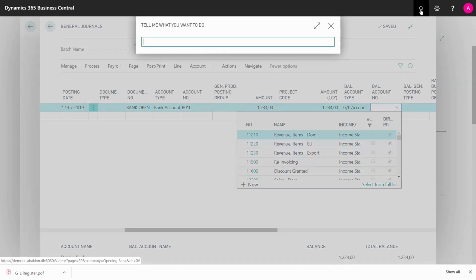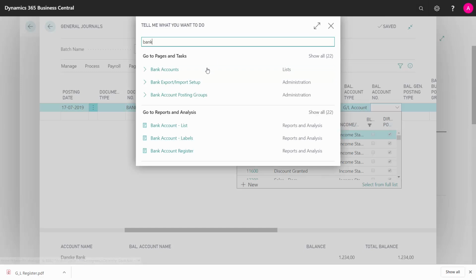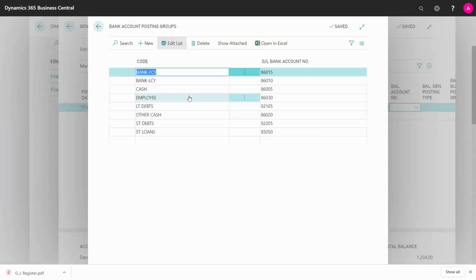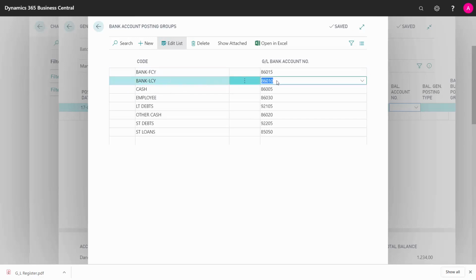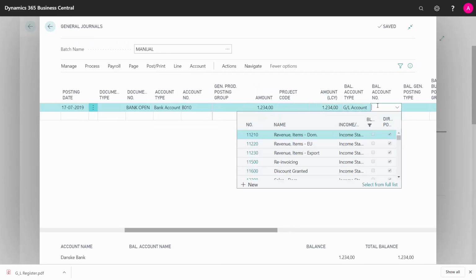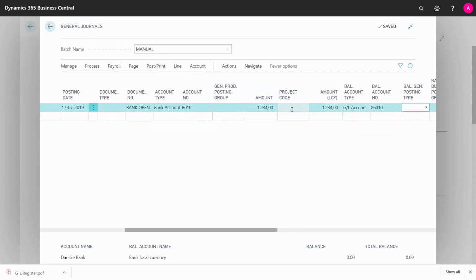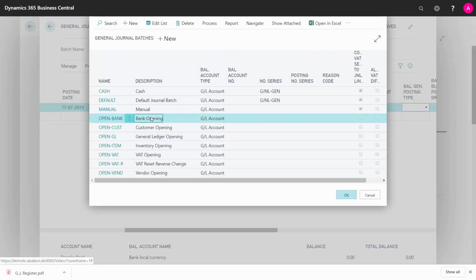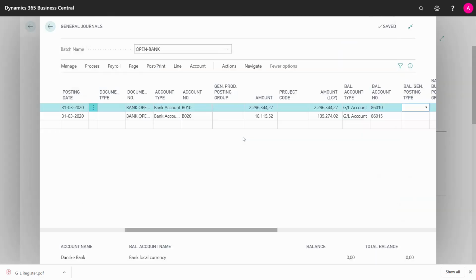Therefore, I need to look into my bank account posting groups. And here I can see that my local currency posting group is on this bank account here. So this way I will just reset the chart of accounts in the same posting. So this is the way I'm filling it in, and I can do this per bank. And I've prepared this already, of course, even though it's only 2 lines. So here we are with my banks, my amounts, my balance accounts for the 2 banks, and I'm ready to post.